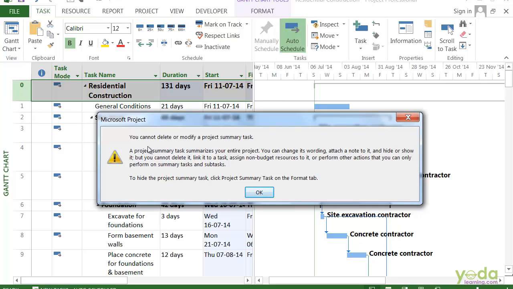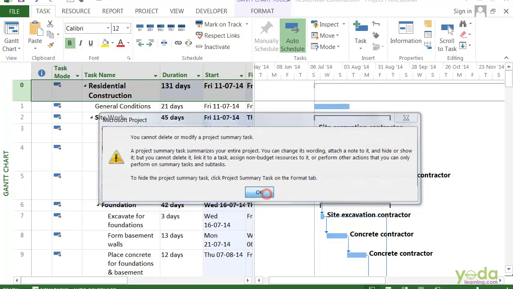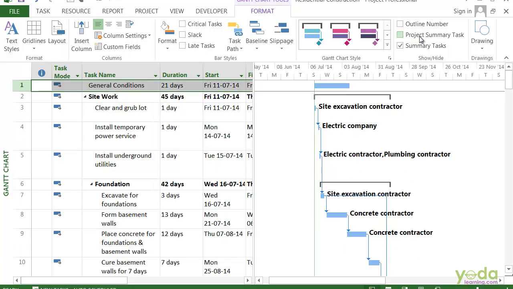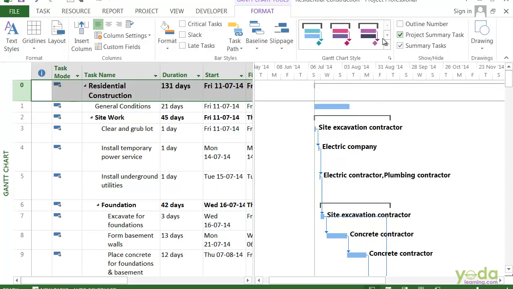To hide the project summary task, click the project summary task on the format tab. The only thing that you can do with this is hide the project summary task because it is the summary task for the entire project, and if you want to delete it, you need to delete all the rest of the subtasks. So I will hide this if I don't require it, and if you require it, you can check this out.